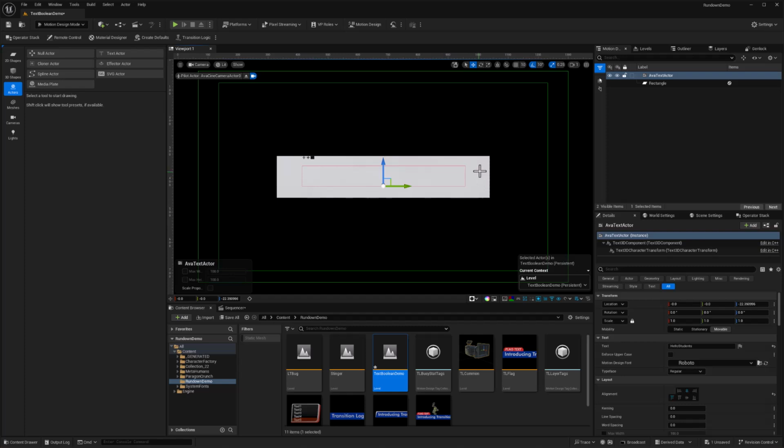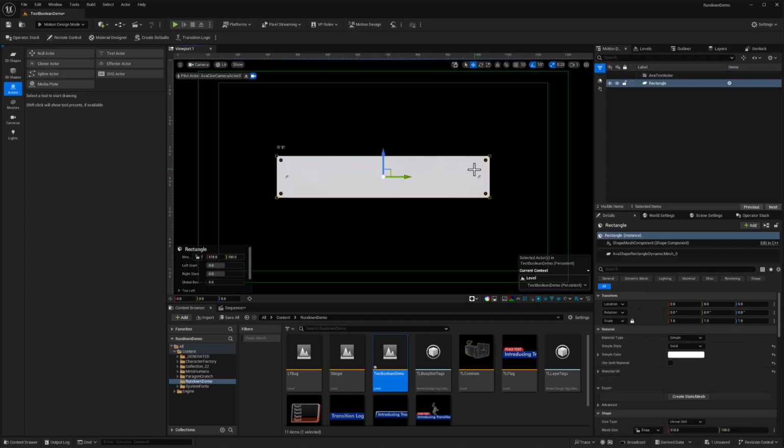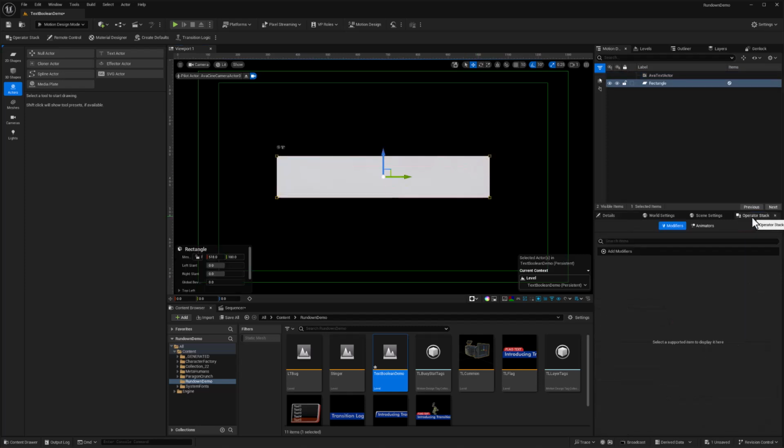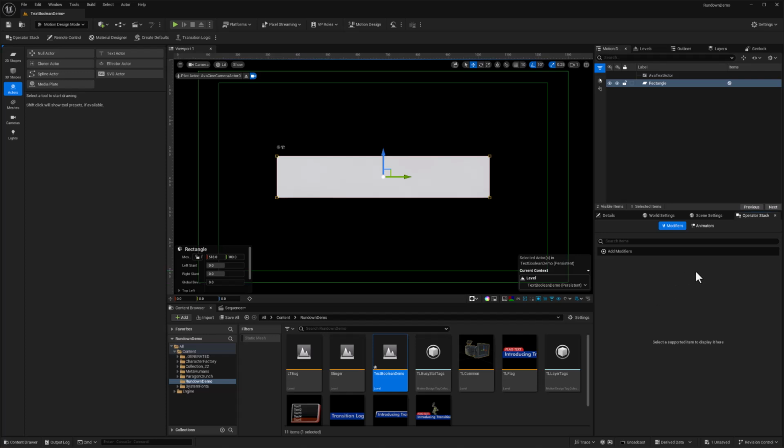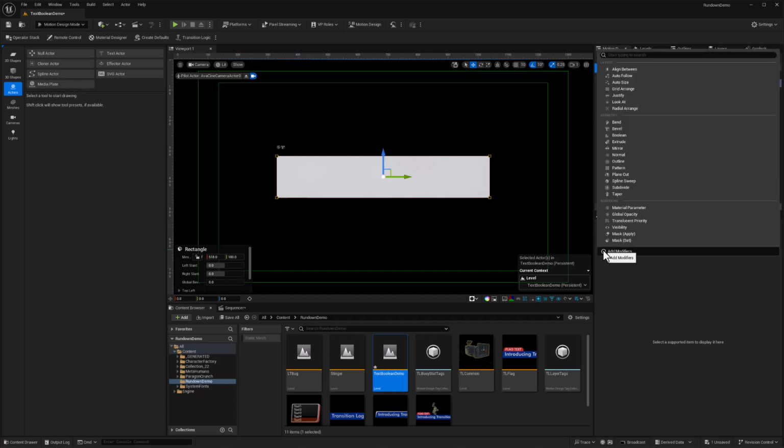All right, we want this rectangle not to be flat, we want it to have some volume, so I'm going to select the rectangle and go into the Operator Stack panel. Again, if you don't have that displayed, you'll go to Window and choose Operator Stack. This only appears when you have the Motion Design plugin on, so make sure all of that is activated. And we're going to add a modifier, not an animator, a modifier, and this modifier will be the Extrude modifier.